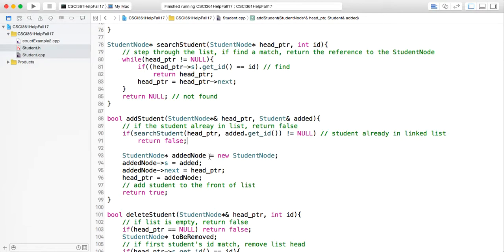student node, if you did not return false, that means you did not find this student in the linked list. So you need to add this student to the linked list. Pay attention, you do not add a student directly in the linked list. You need to make a student node, use this student as the field of this student node. Okay? Then you add this student node to the linked list.